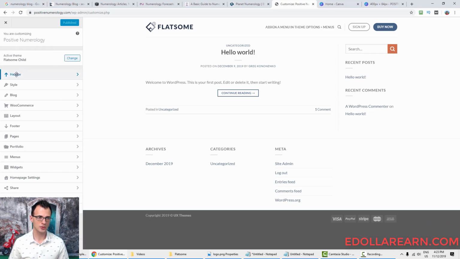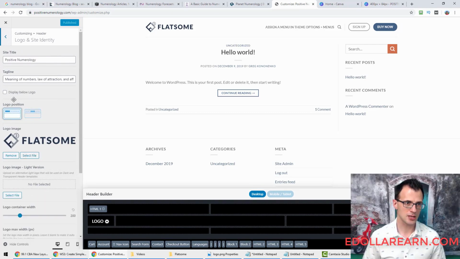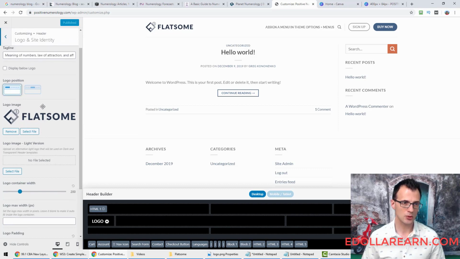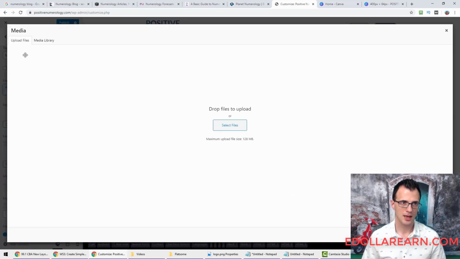Or alternatively, what you can do is open up header and then logo and site identity, and you'll get to the same spot. So as you can see, you can also change things like logo position, whether it's in the middle or on the left hand side. So it's very, very flexible. And we're going to upload our image in here. So right now it's got this logo image, so we can remove it. And then we can select file. And in this dialog box, it says drop files to upload or select file. So either drop it here or select it. I'm going to drag and drop.